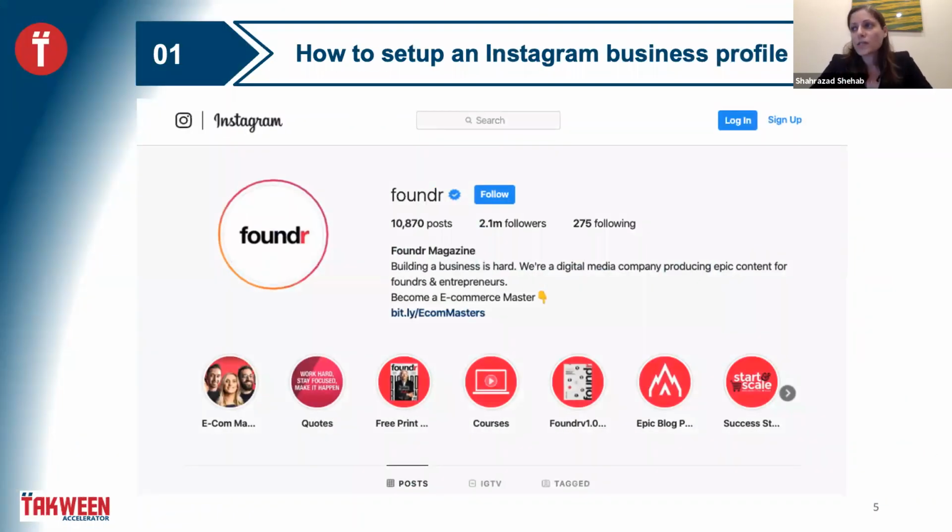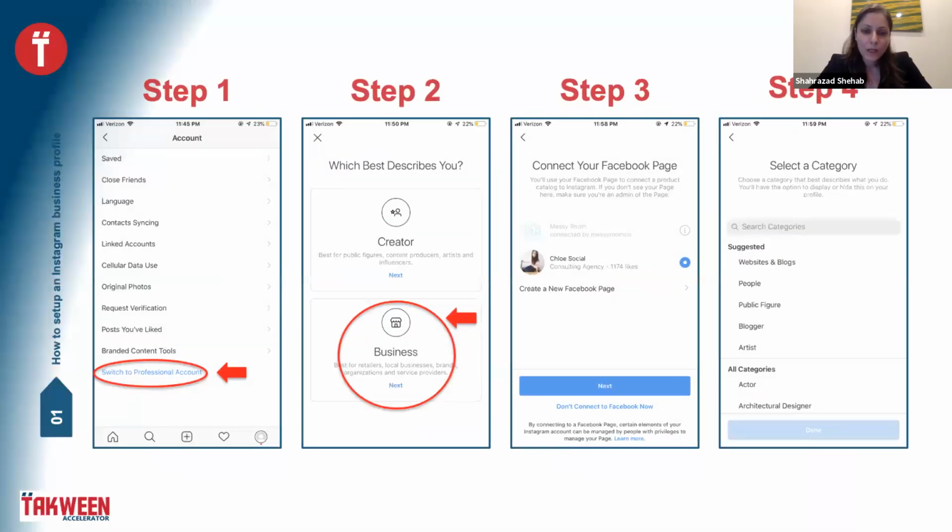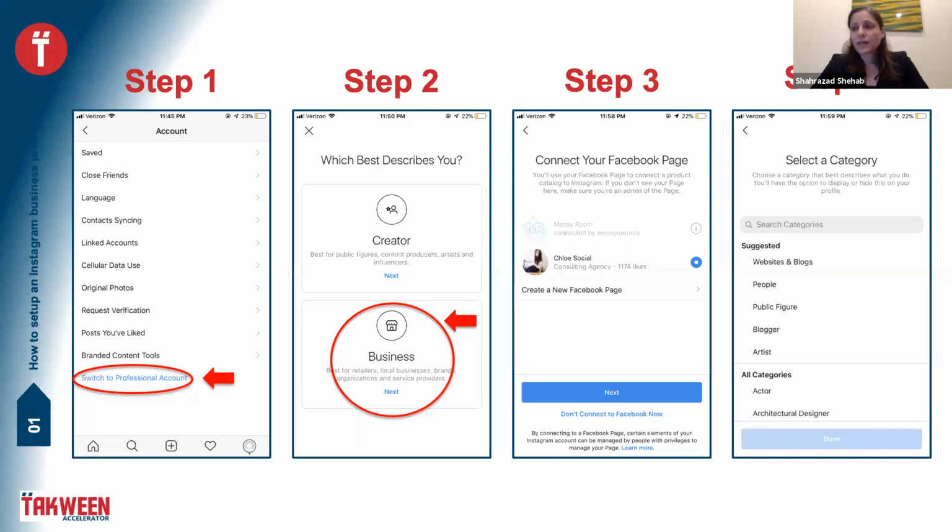To start with, how to set up an Instagram business profile. In order to create a business account, you first need to have a personal account. Then you go to your personal account and tap on settings. Then switch to professional account like the picture in step 1. Next, step 2, you need to choose what best describes you. In your case, choose business unless it makes sense for you to choose creator.